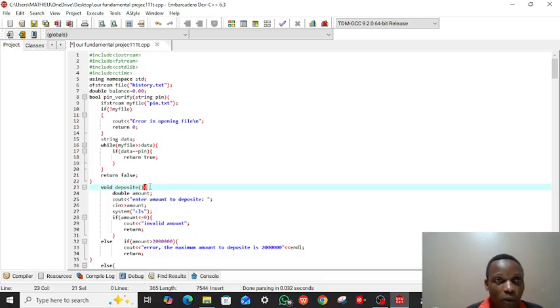I'm here to explain how a mobile banking management system works using USSD code, and to explain the logic behind how it works. First, we need some functions.